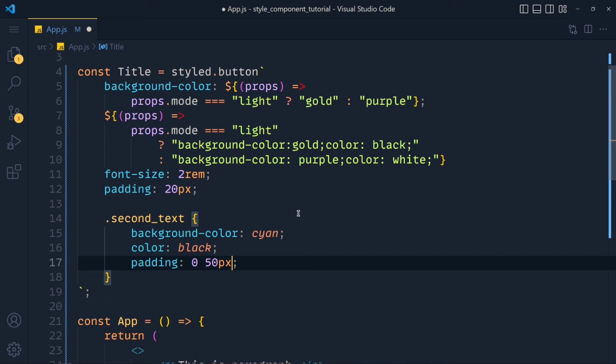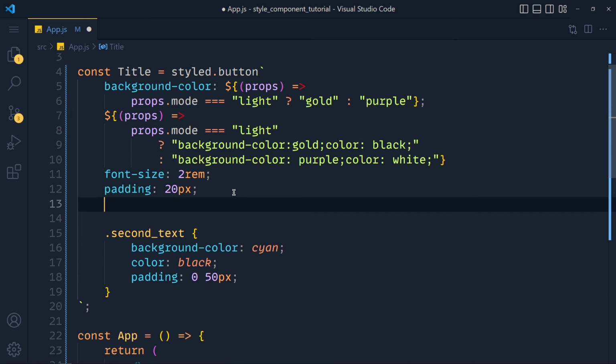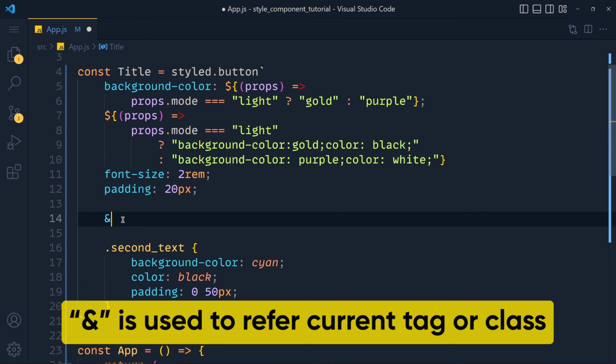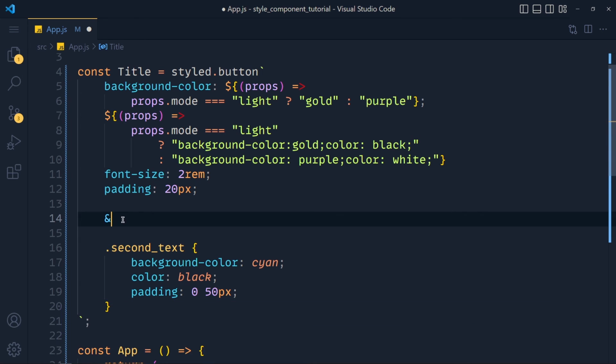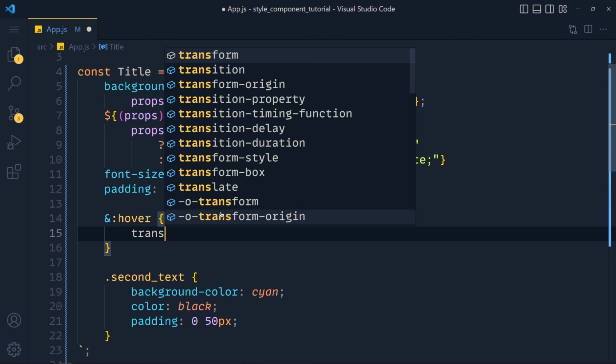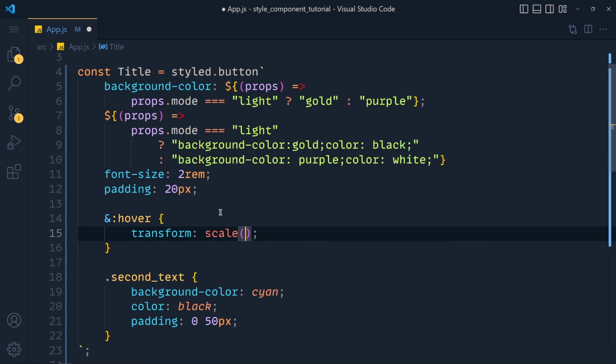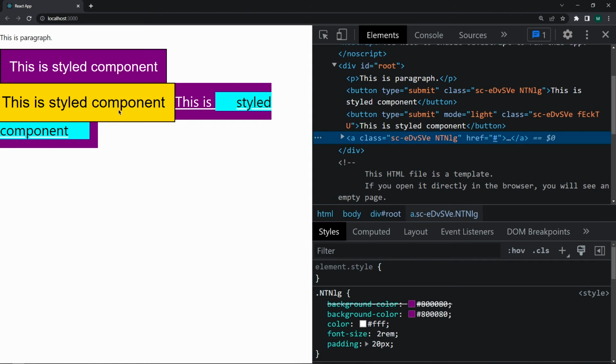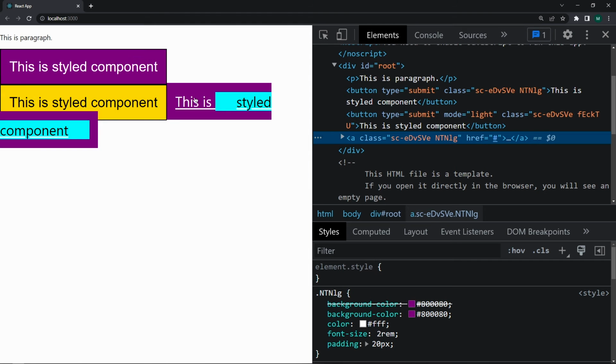Now in styled components, we can also use pseudo elements. So here we add an ampersand. This ampersand refers to the current tag or class. So here the current tag is this button. And we add colon hover, and in curly brackets, transform scale to 1.1. Save this and take a look. See, for only the button, we get this hover effect.